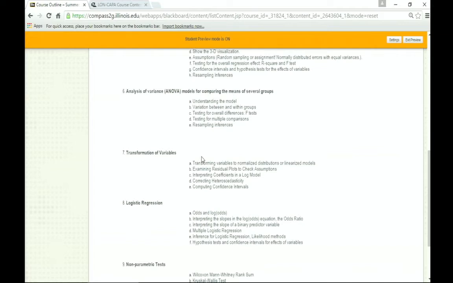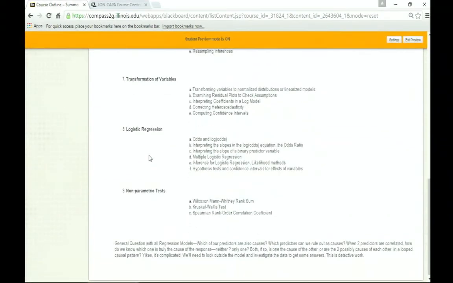And as I said, our basic predictive model is a linear model, but lots of times our data is not linear and does not fit a linear model, so we'll have to do transformation of the variables. And then we'll move on to logistic regression, where we're trying to predict an all or nothing outcome, like life or death, a 0-1 variable.